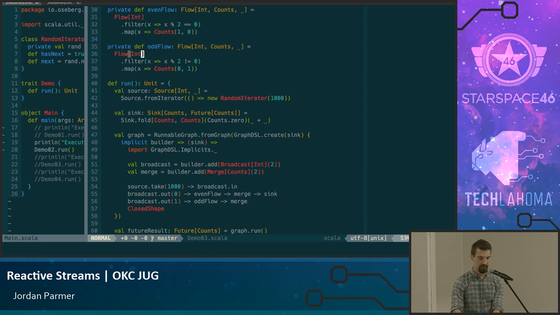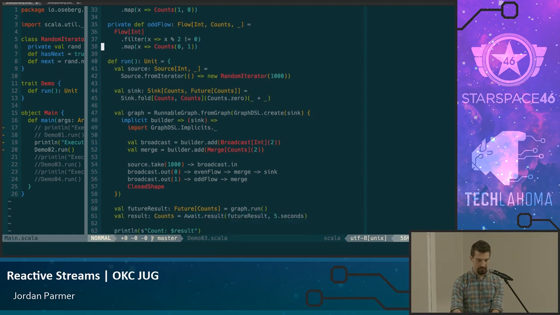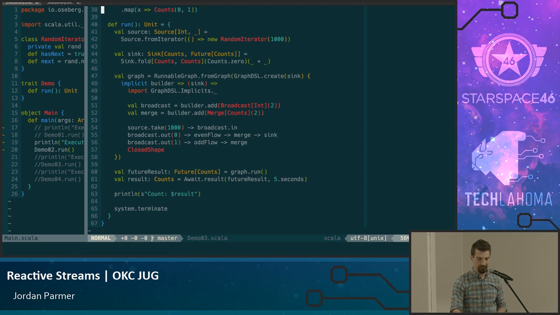Okay, so same thing for the odd flow. It's going to just be the opposite of the even filter, and I'm going to put a 1 on the odd side. And here's how akka-streams lets me do this.